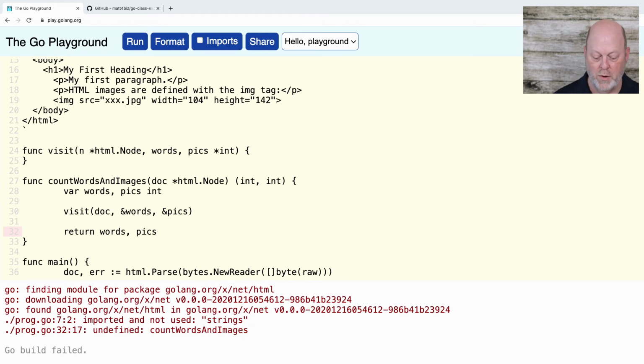Now, here's the thing about parameter declarations. You may not have seen this already. So n has its type, which is the pointer to the node. And then words and pics are both of type pointer to int. So we have int with a little asterisk in front of it. That's an int pointer. And because we have two variables of the same type, we don't need to repeat the type. I can just put words, comma, pics, and then the type. And so words and pics are two variables of the same type. But I have 3 parameters overall, which is good because when I called this, I called it with 3 parameters. The top level node and the addresses of words and pics.